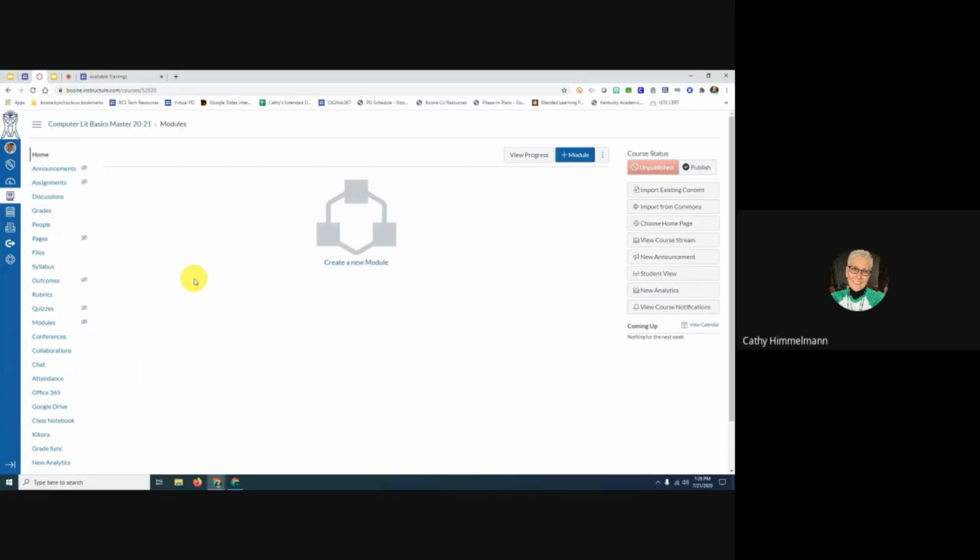When I start thinking about my Canvas courses, I always try to think, and I'm a very visual person, so I like to have an idea of what I want it to look like. The three main things that when you're getting started are modules, pages, and assignments.